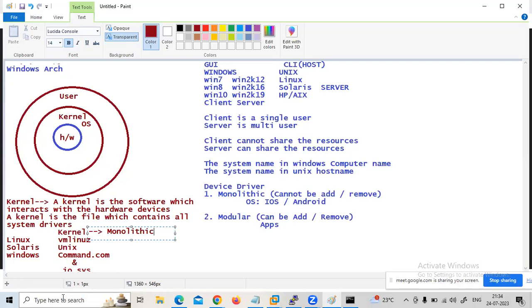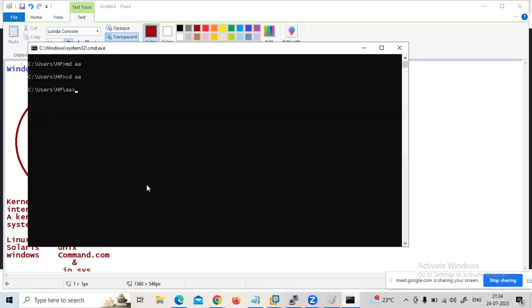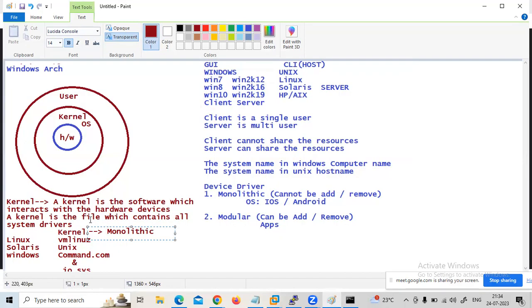What is command.com? Command.com is nothing but a command prompt, where we can run the commands. dir to see the files, cls to clear the screen, cd to change directory, md to make directory. All these commands are in command.com. What is command.com? Nothing but a kernel. So we have discussed the Microsoft family, Windows 7, Windows 8, Windows 10. For all the Microsoft family, the kernel is the same because the kernel is monolithic. You cannot uninstall it, you cannot remove it. That's why we call them flavors of Windows. We also call it the Microsoft family.